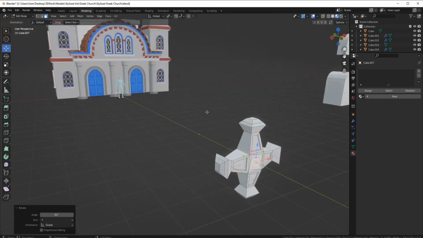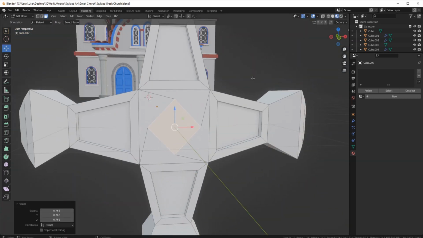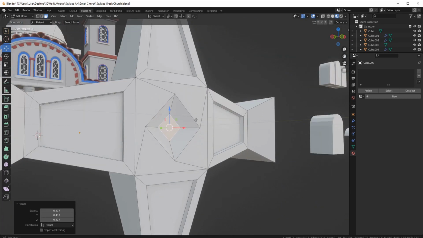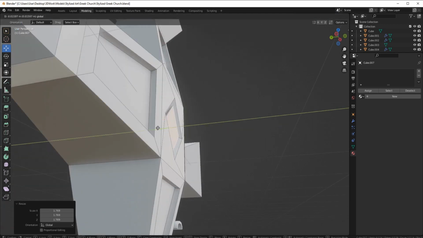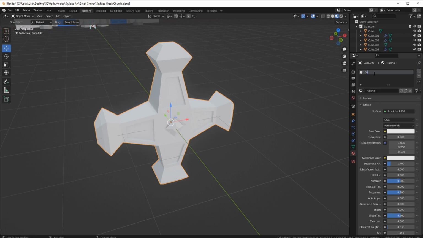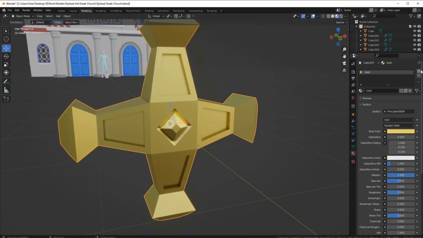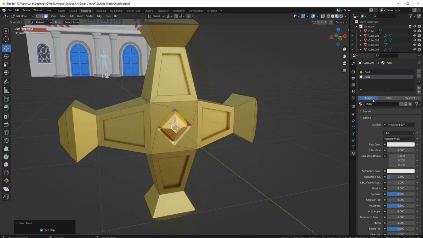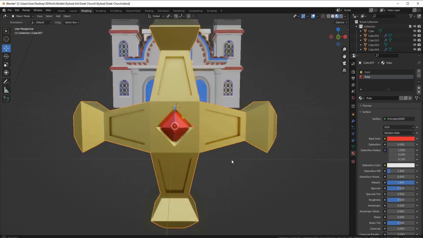And now obviously we need the ruby in the center. How are we going to do that? Again, inserting, extruding, very simple stuff. So let's bring in the metallic, bring that up, and let's do the ruby as well.